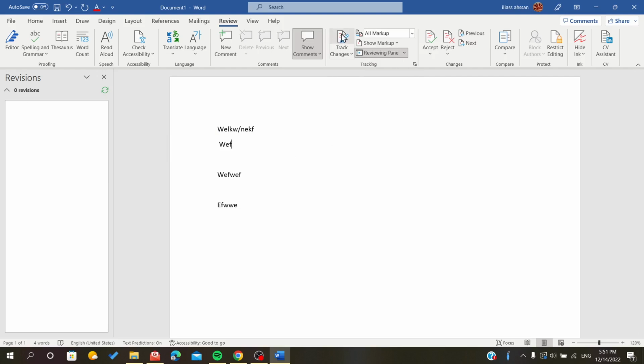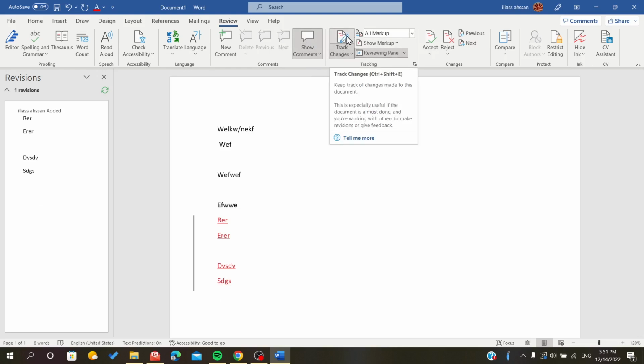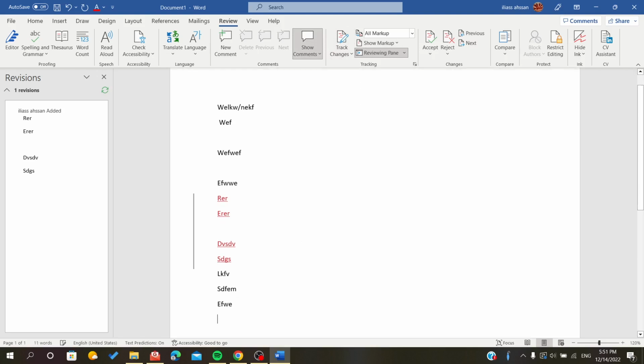To disable these track changes, let's enable it first to show you how it works. As you can see, these are the saved changes. Now we can disable it easily by just clicking on the track changes icon. And as you can see, from now on, the track changes is disabled.